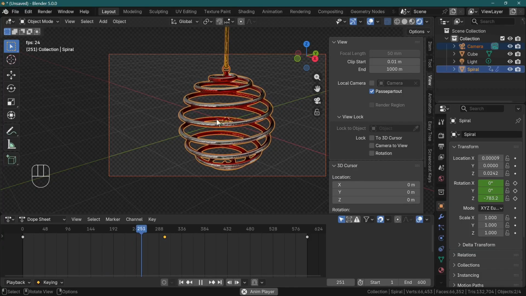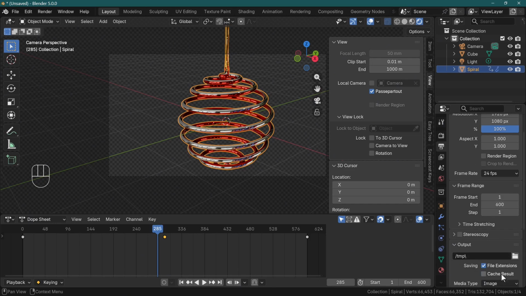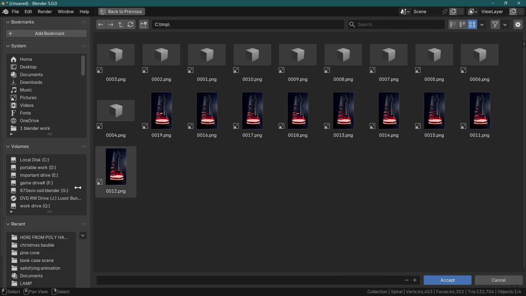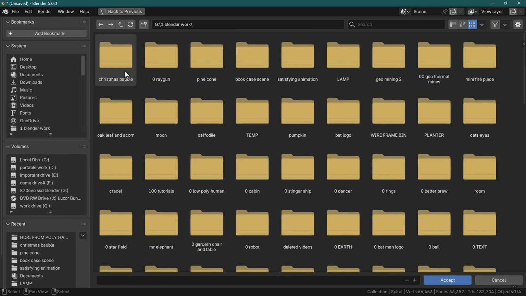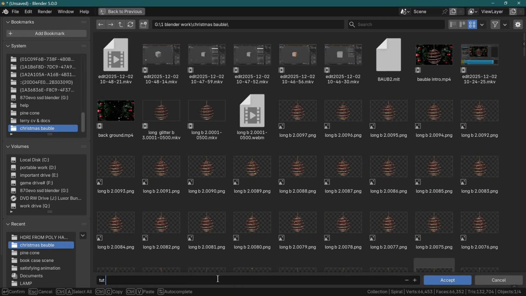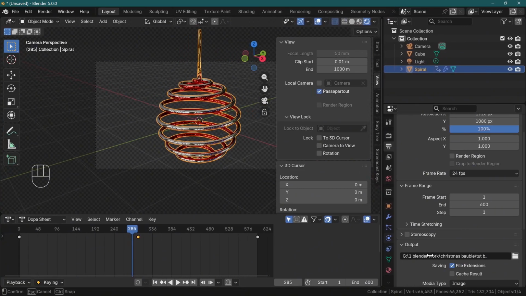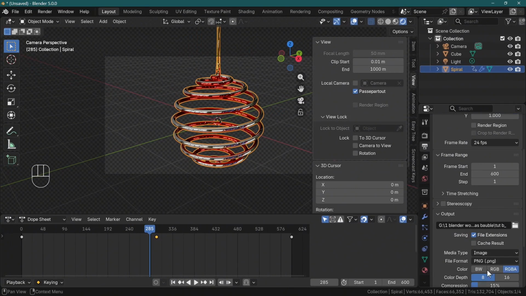So what we need to do is actually give it a file name. So going to output, right, it's set to default to a temporary file, so you can actually go onto your bauble and let's have a look. Mine's on G, Blender Work, Christmas Bauble, and I'm going to call it tutorial T bauble, and then press the full stop key, and we're just going to accept that. So now what it's done, it's given it a name in here. If I widen this, I'll just show you, and it's 600 frames, but it's saving it as an image, which is a PNG image. Right, what we want to do is actually save it direct to video.